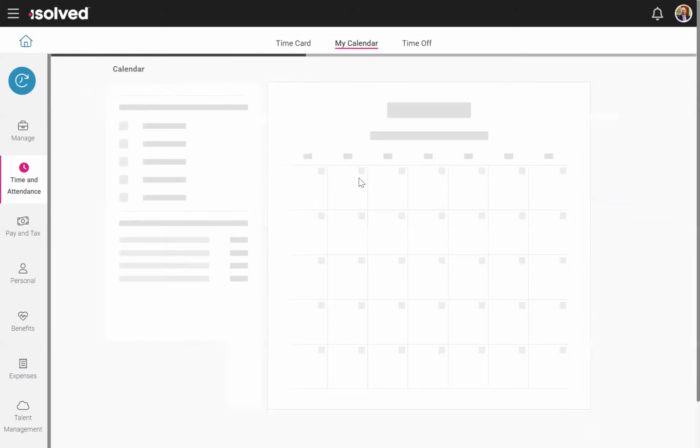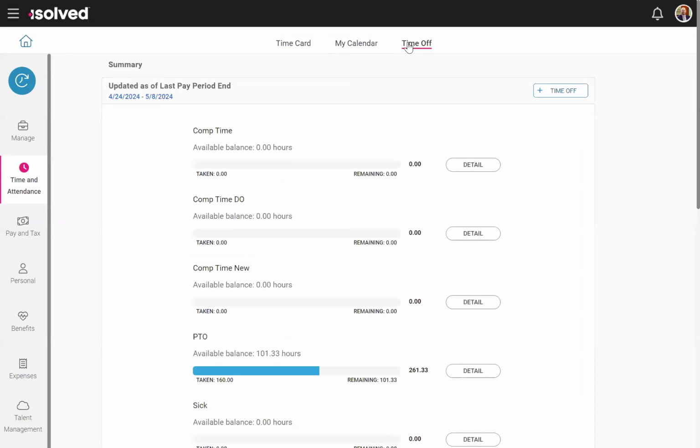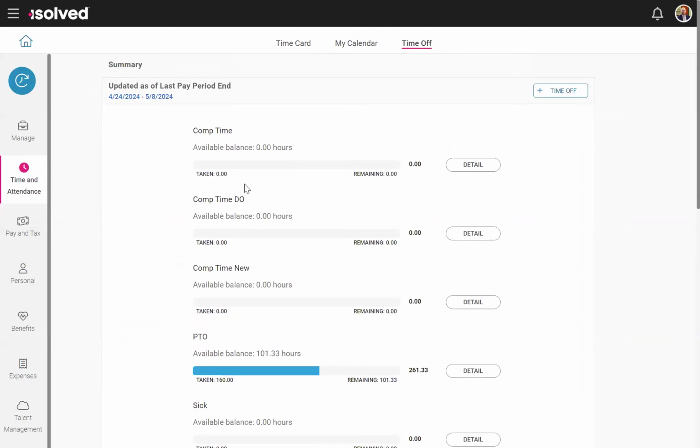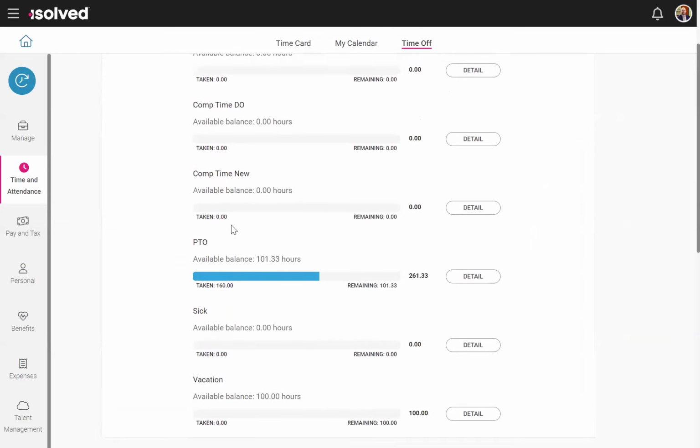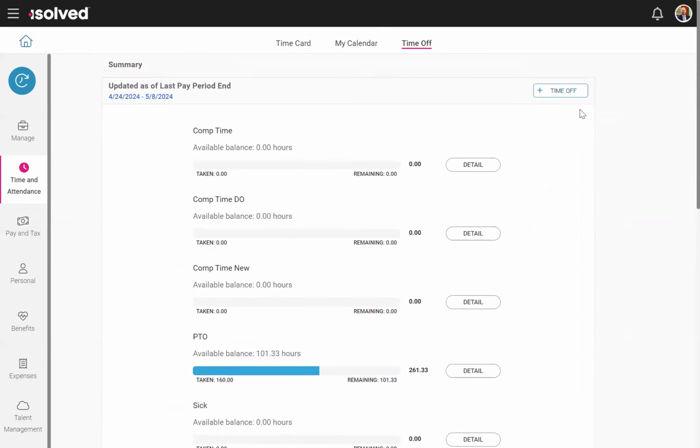The employee is able to look at their calendar to see what days they've requested off. If they have a schedule, they'll see their schedule in there, and they can do that by month, week, or day. And then also, if they're allowing them to request time off, they'd have the time off screen. Any of the policies that they're enrolled in would show up here under the summary. If they're only enrolled in just PTO, then they'll only see PTO. They won't see all of these.